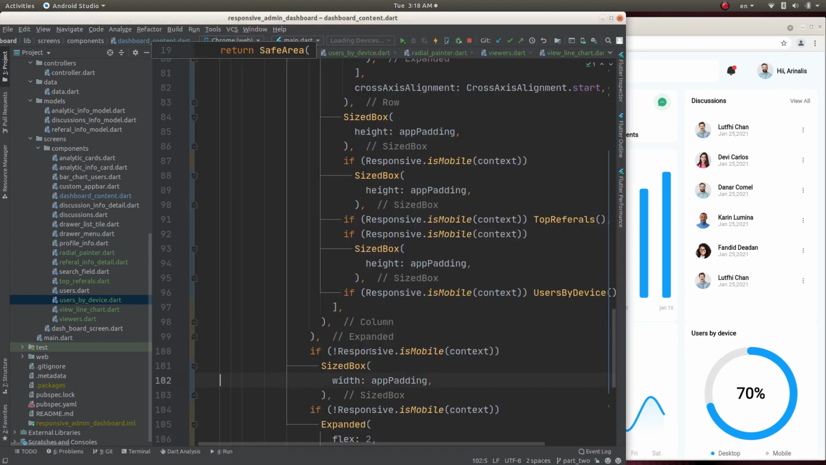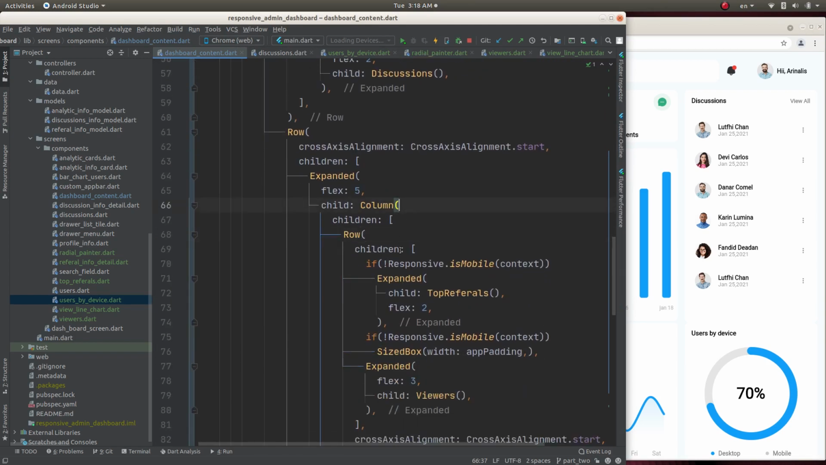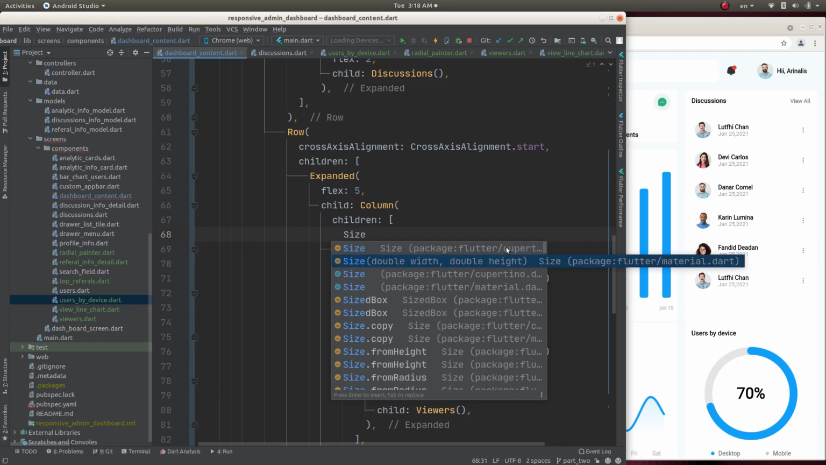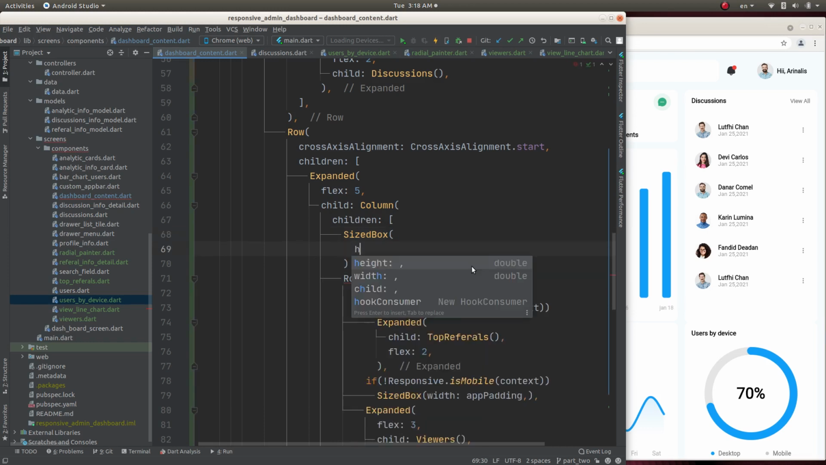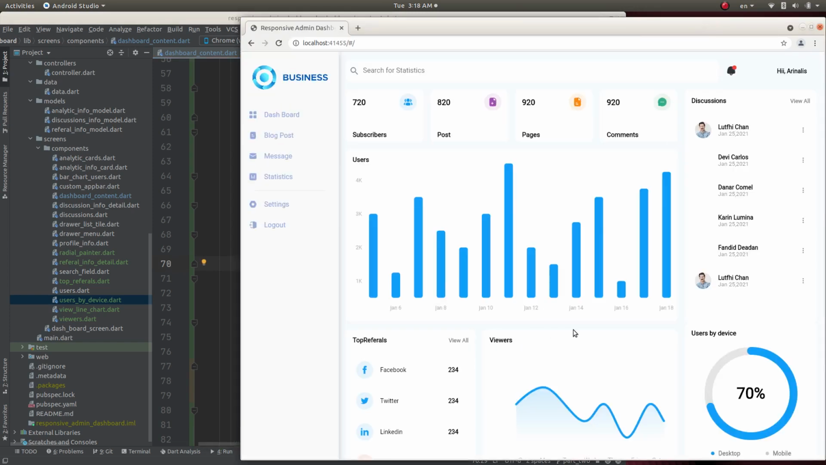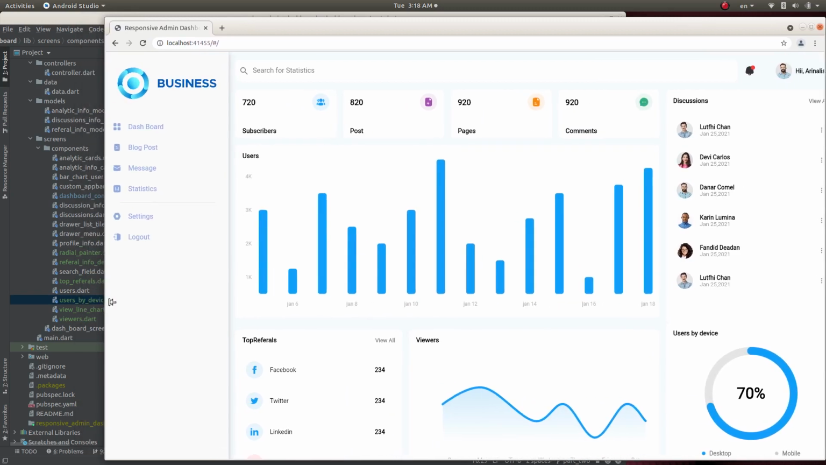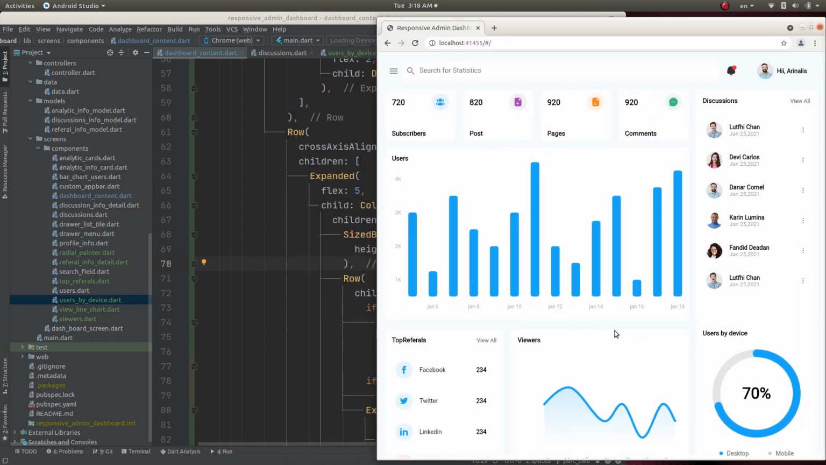For that, there is a column here, and let's add a size box. The height will be half padding. Okay, let's reload the app. Okay, when we go here and here, this size has been done correctly.